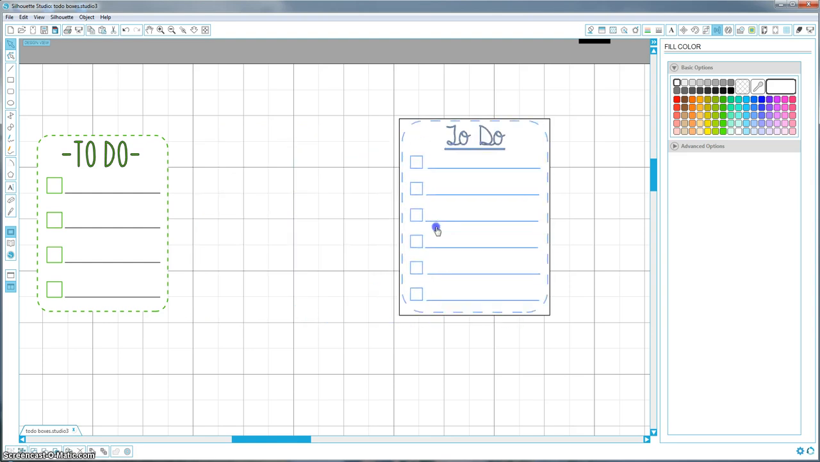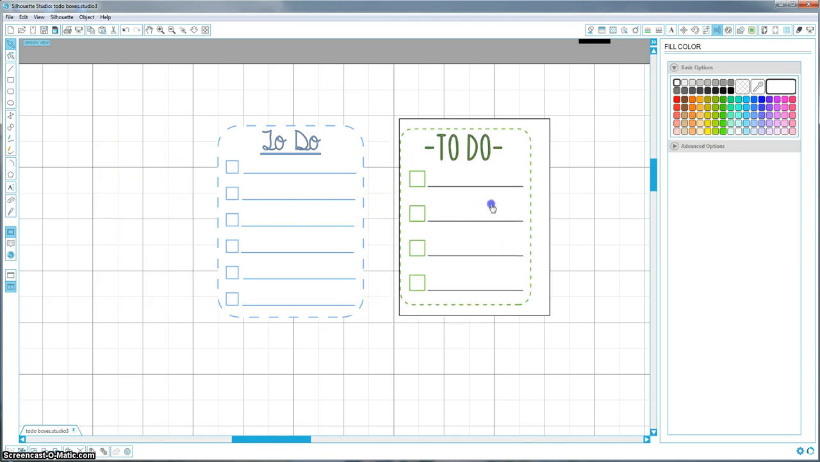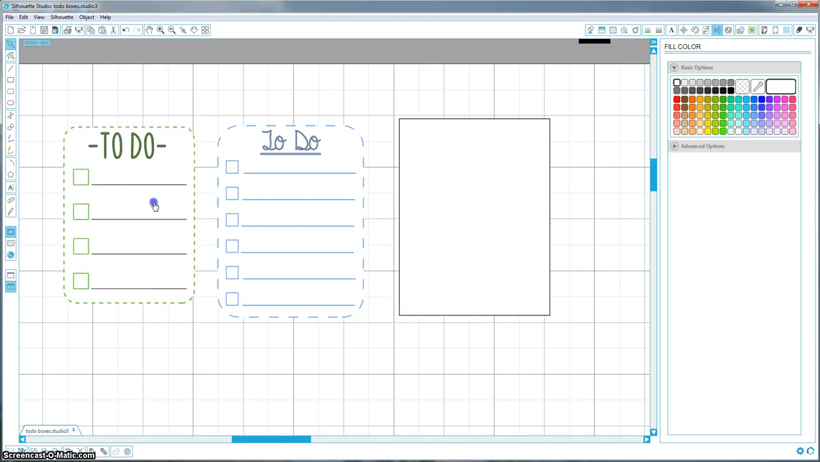This one's a little bit bigger. It fits nice and snug in there so you can still see your border. And this one's a little bit smaller, so if you have a background, you'll still be able to see that. This is all personal preference. You don't have to have a border.